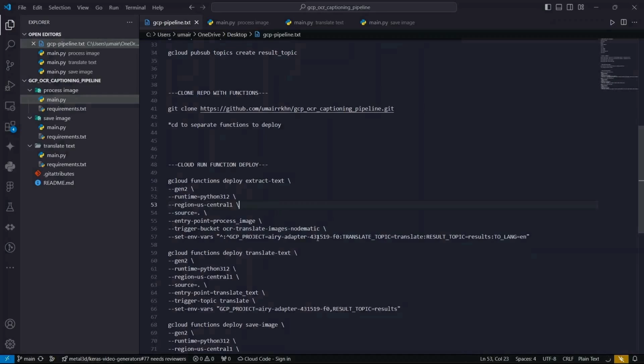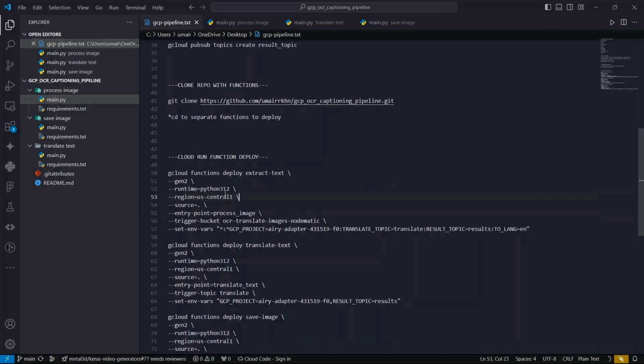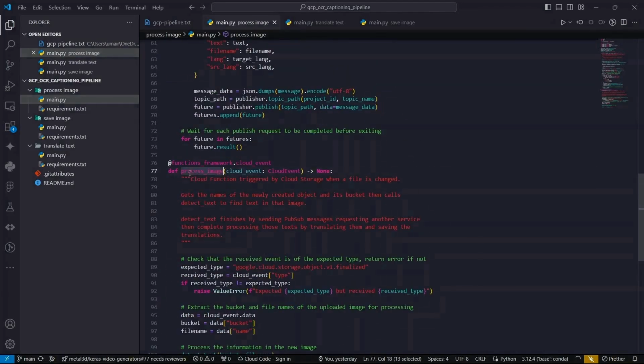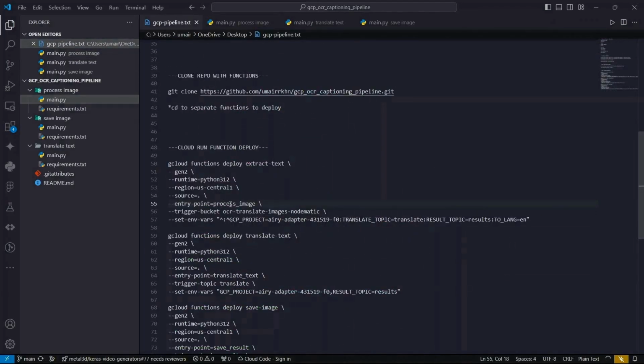To deploy this function, we use the gcloud functions deploy command. We name it extract text and specify that it's a Generation 2 Cloud Run function using Python 3.12. We set the region to US Central 1 and define the entry point as process image. The trigger for this function is set to our OCR bucket named OCR Translate Images.